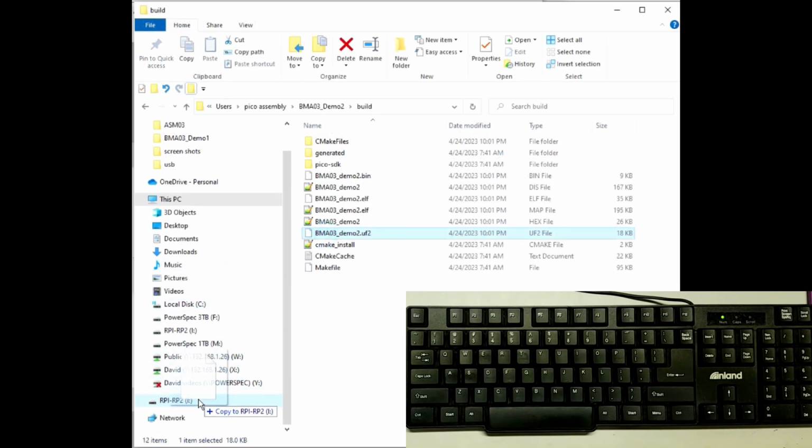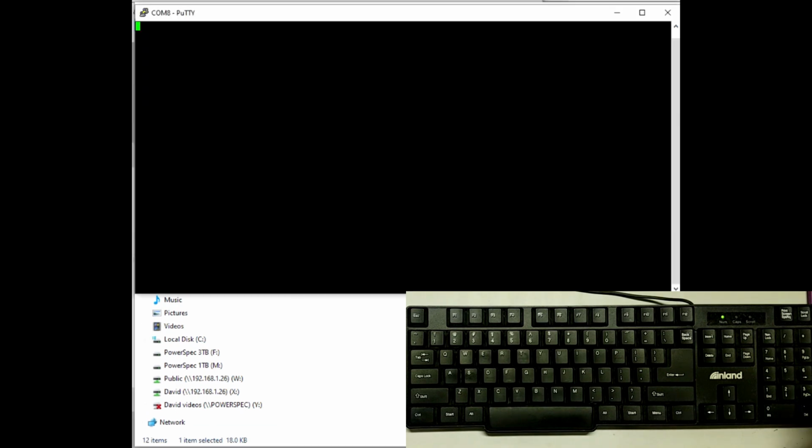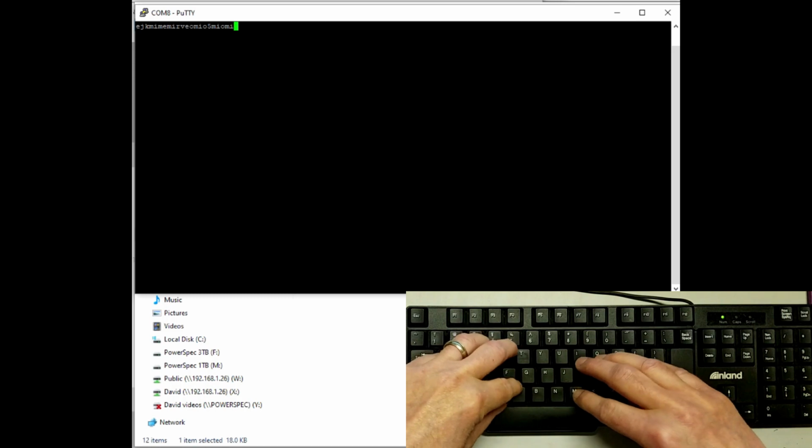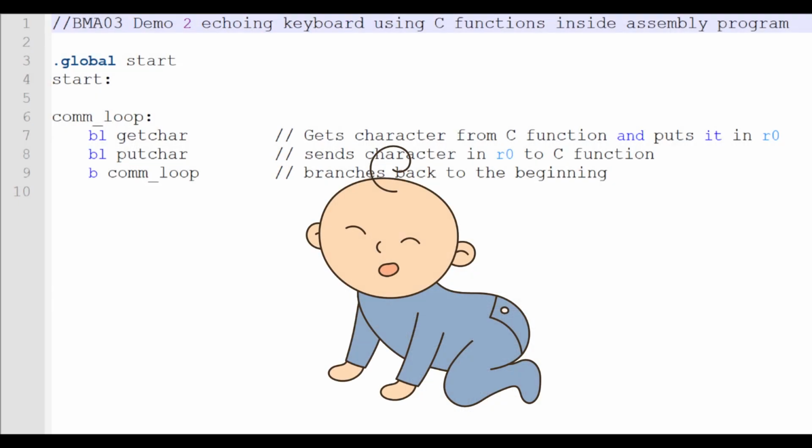Let's try it out. Just like the previous demonstration, when I type on the keyboard, the character is echoed to the screen, just as expected. It worked, but it was pretty simple. Remember, this is Adventures in Bare Metal Programming, and that was hardly bare metal.